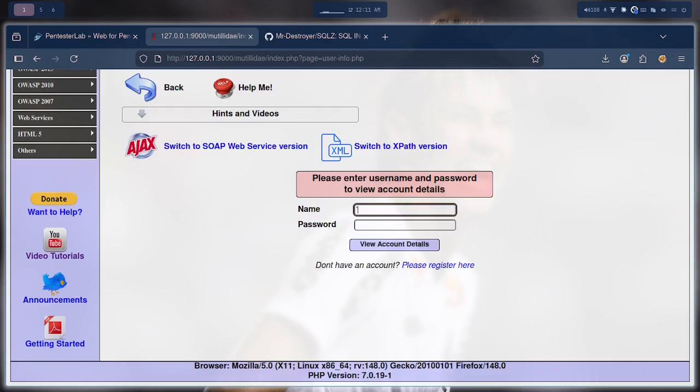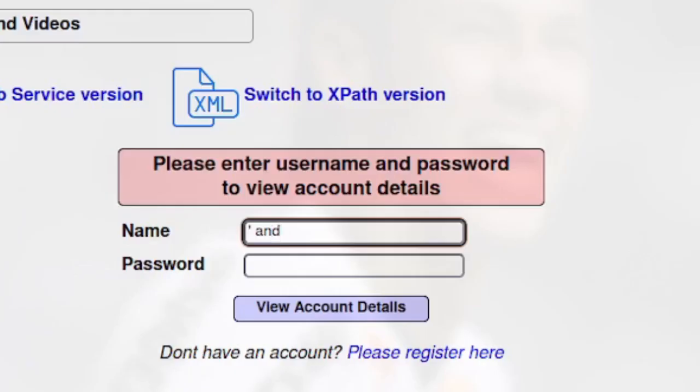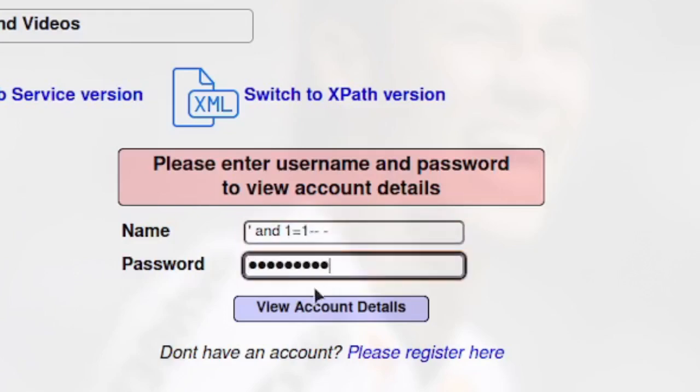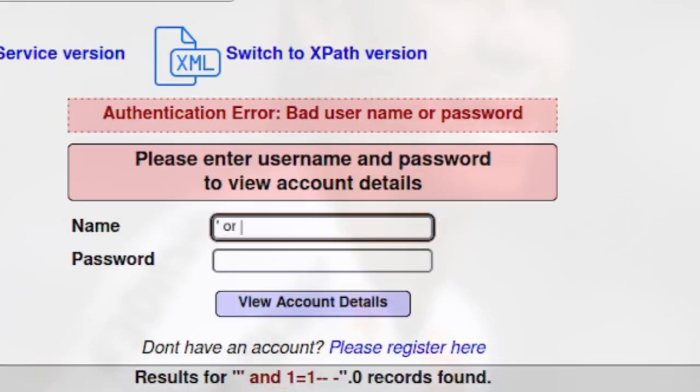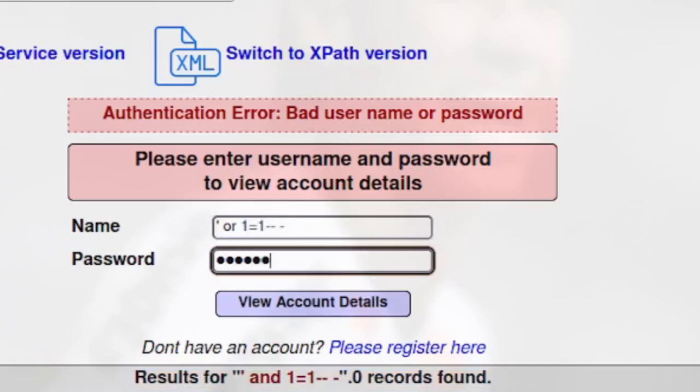Let's try the payload that we tried: 1 equals 1. That means nothing matches our AND value, so we're going to change that into OR. That will work for every user, and it will extract every other user for us. So OR 1 equals 1. Let's try to give any password right here.